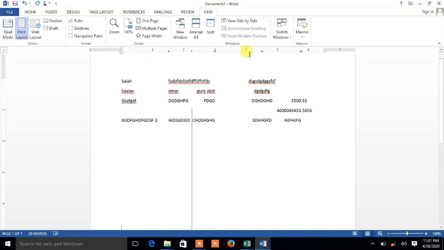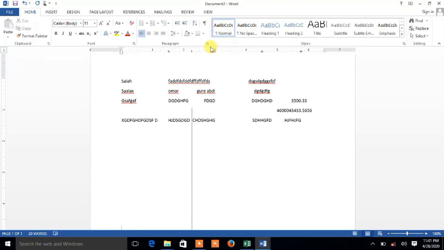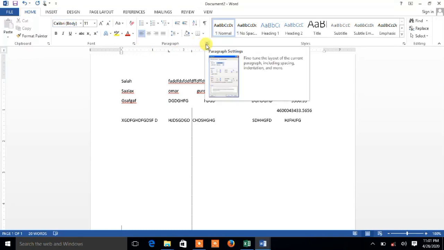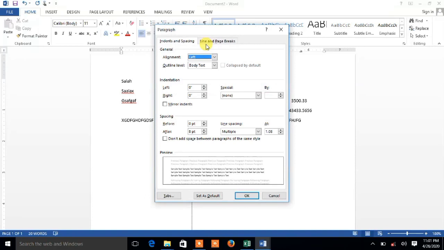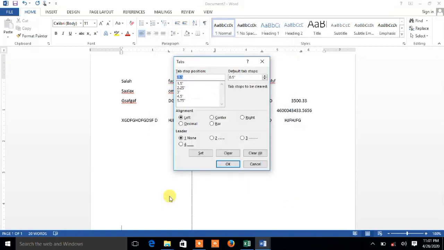So the other way that I can clear my tabs is to go to the Home tab, then go to the Paragraph group and the dialog box launcher, and then I go to the tabs there. I have tabs there. Yes, these are my points that I have selected already. I wanted to set another tab or to edit the tab.